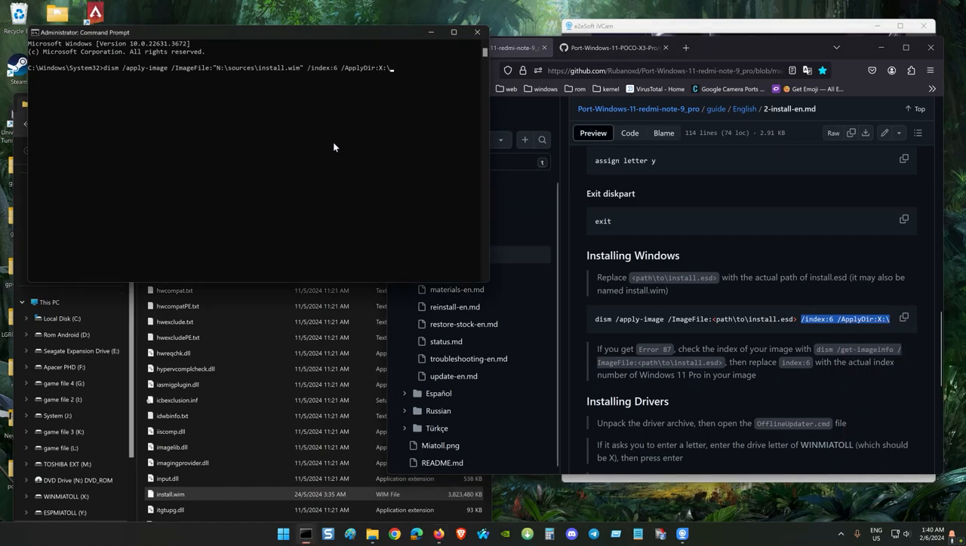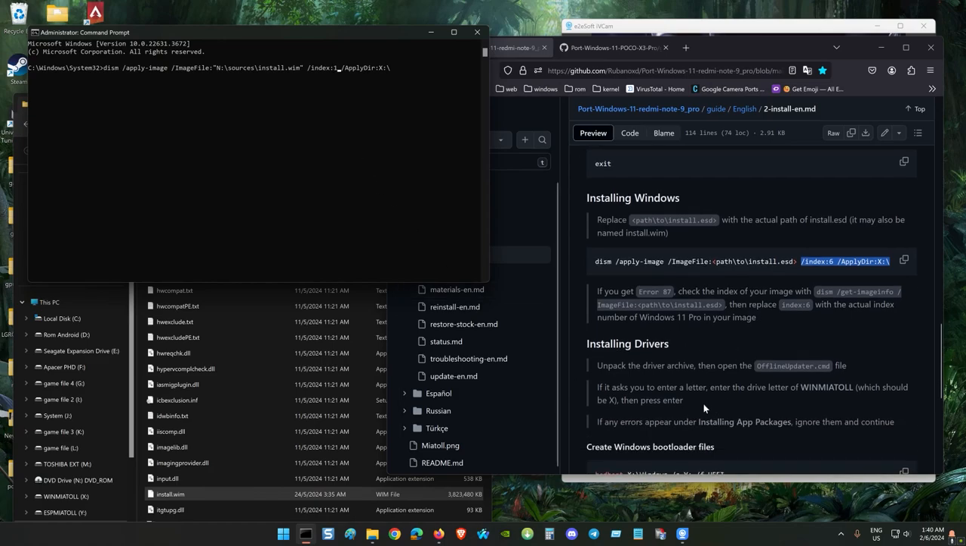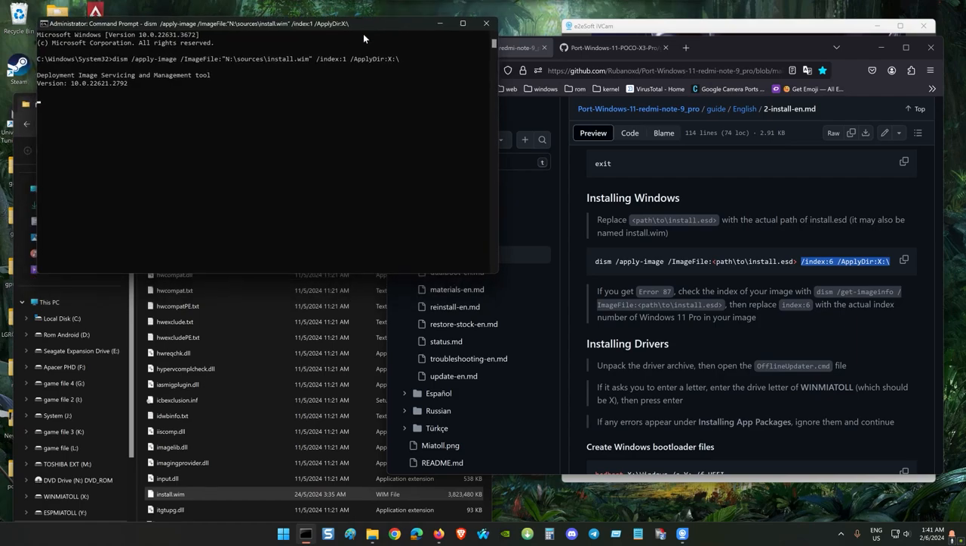My Windows is using index 1, not 6. Always check. So mine is 1. How to check? Over here. Just follow that one. Now enter. Installing Windows may take time, maybe 10 to 20 minutes. That depends on your PC.